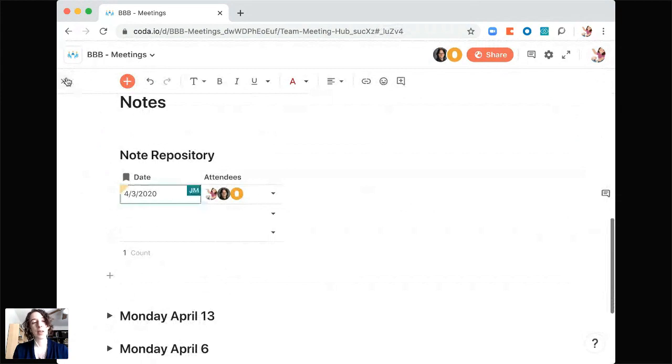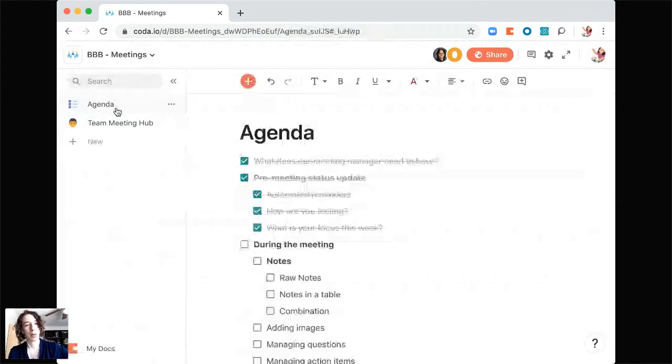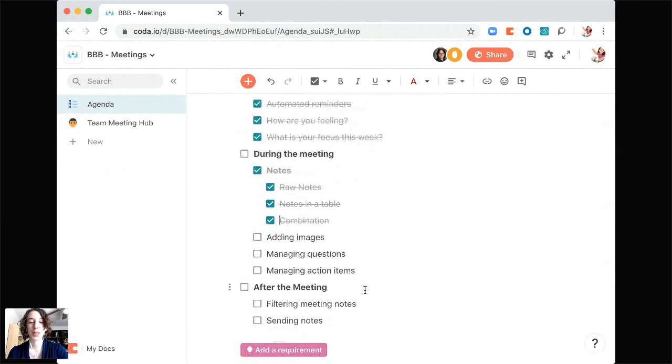All right, so let's head back to our agenda, see how we're doing. I'm going to pop right in there. Great, we've done our notes in a table, our raw notes, and the combination. So now we're going to take a look at how we can also add images to our notes. This is something I find really helpful if you're doing any kind of all hands meeting and you want to do a little bit of a presentation.